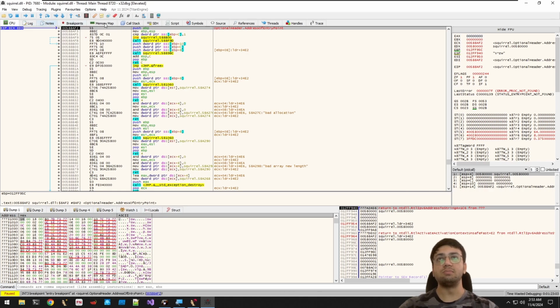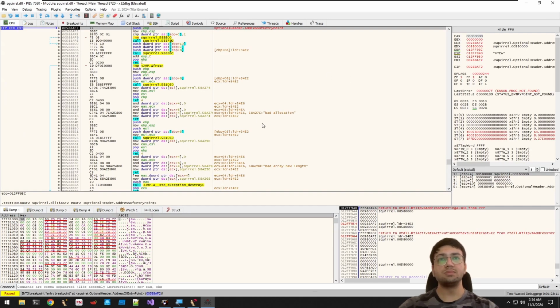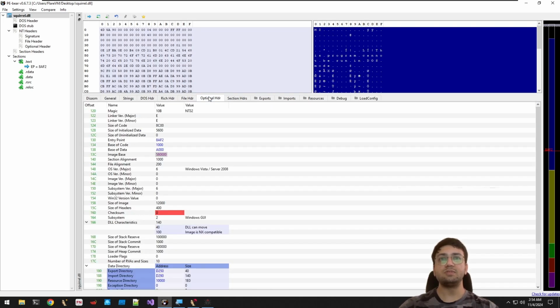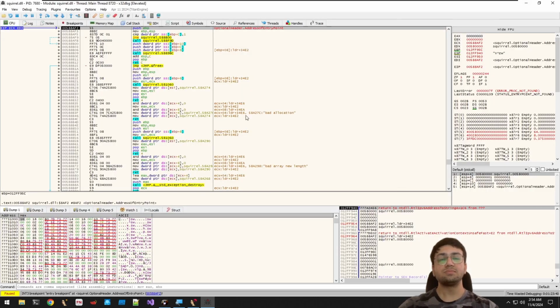and go to memory map. Here you will see your squirrel is loaded. Then in this sample, ASLR is not enabled. So sometimes if ASLR is enabled, what you have to do is find the image base of that sample, then add it with the function relative virtual address, and you will get it.